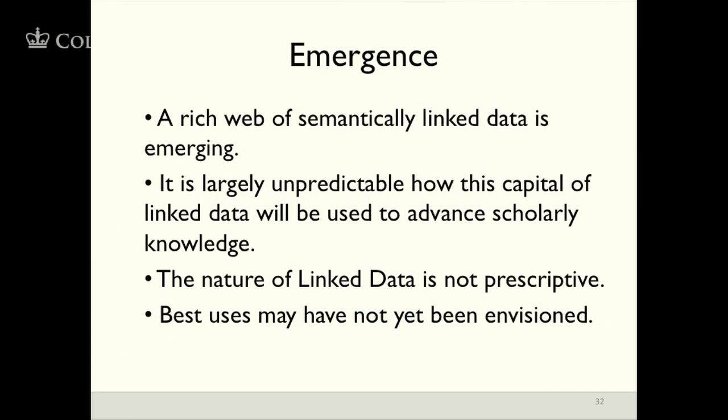So, to conclude, I would say that a rich web of semantically linked data is rapidly emerging. It's still largely unpredictable how this capital we now have of linked data will be used to advance scholarly knowledge. The nature of linked data is not prescriptive, it's very open, and is very well suited to the open-ended nature of scholarly research. And it might be that the best uses and the best applications of linked data have not yet been envisioned.